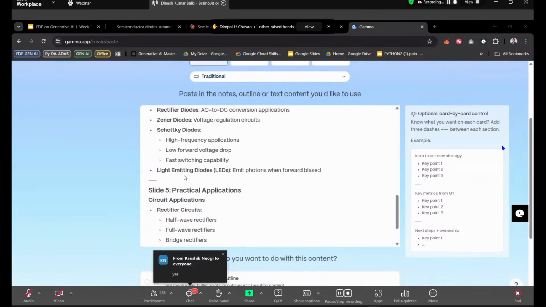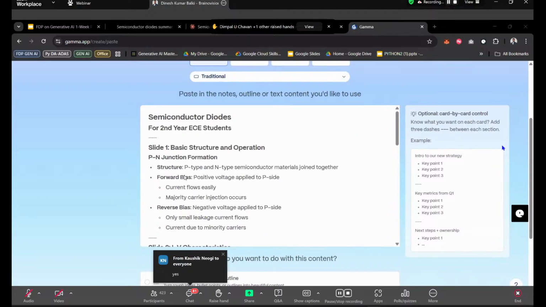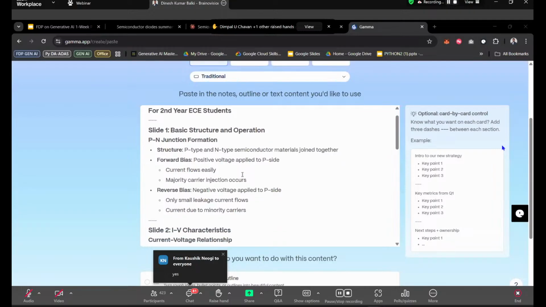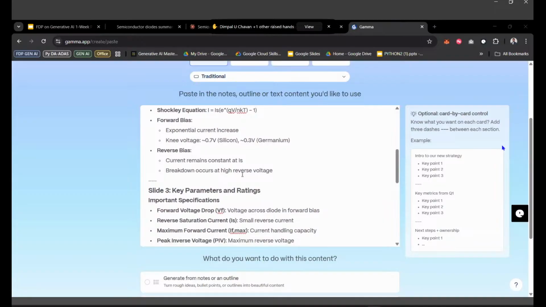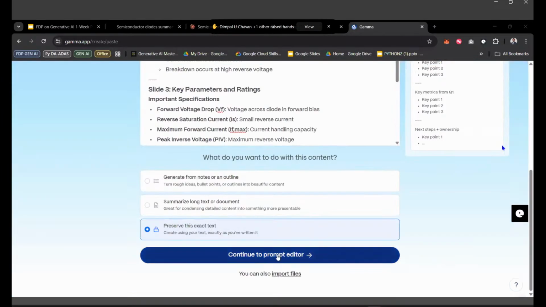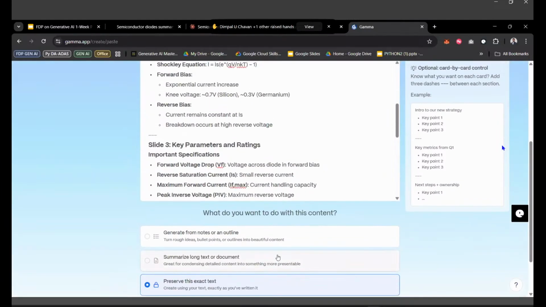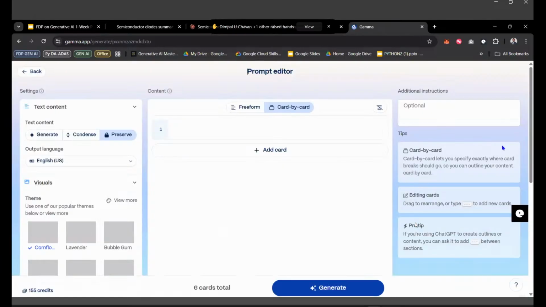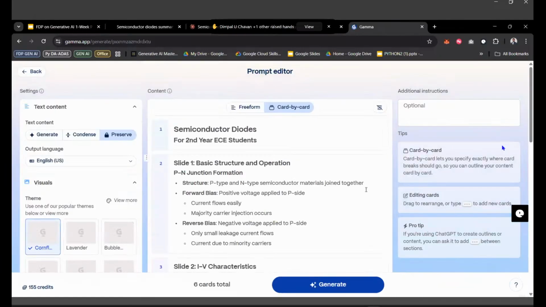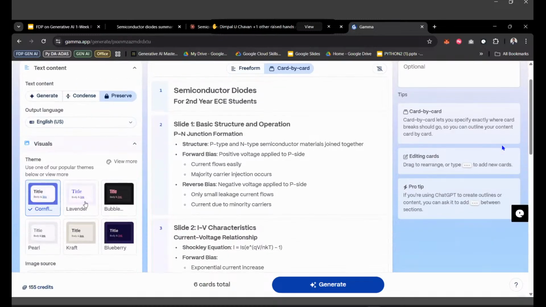But as of now, I've just taken the markdown points that my ChatGPT already created, and I'm using them in my Gamma. Understood, everyone? This is how we go ahead. Right. So now I'm clicking on continue to prompt editor. Now we have to choose our theme for sure. Preserved is fine. English output, visuals.